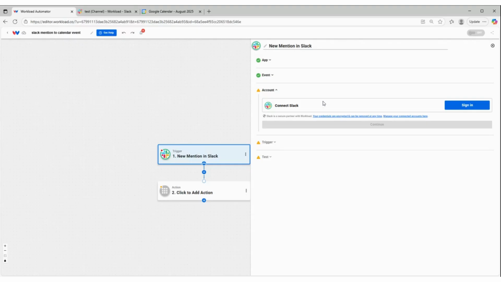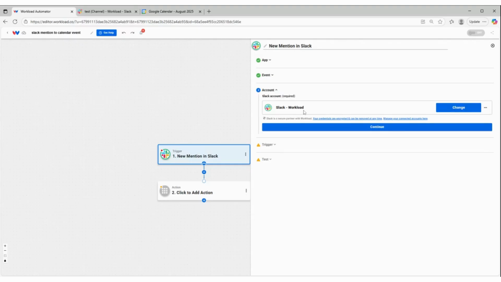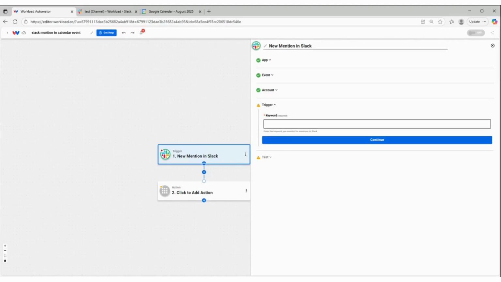So make sure I'm connected to Slack. If you have any troubles connecting to the apps we use in this workflow, check out the blog in the description of this video. Click Continue. And now I'm going to select the keyword for this trigger to monitor. So in this instance, I'm going to use @event.